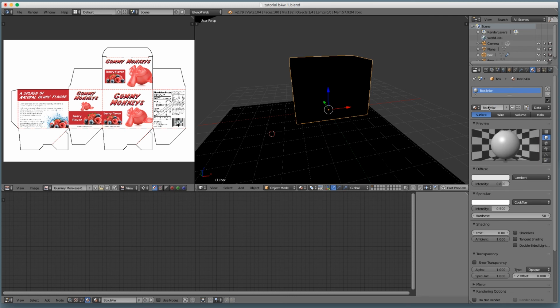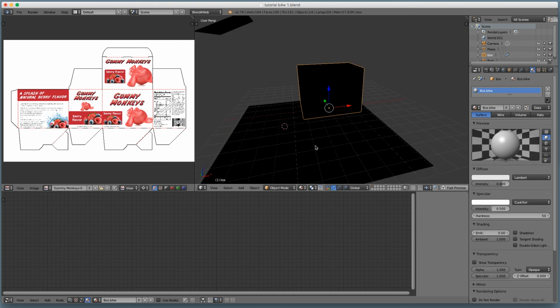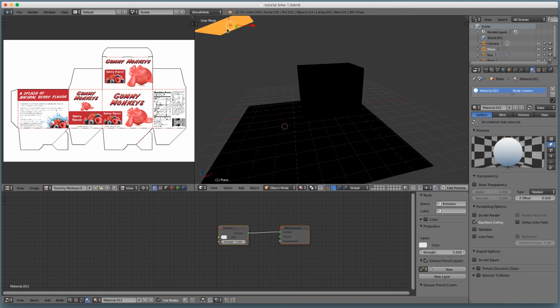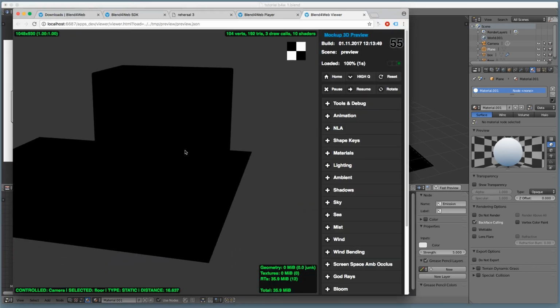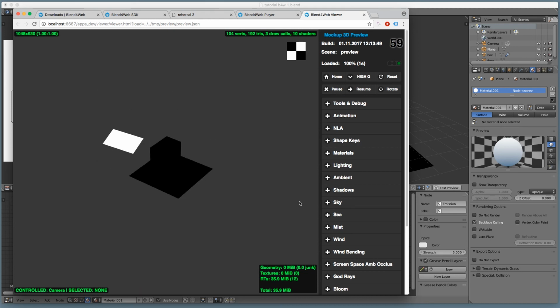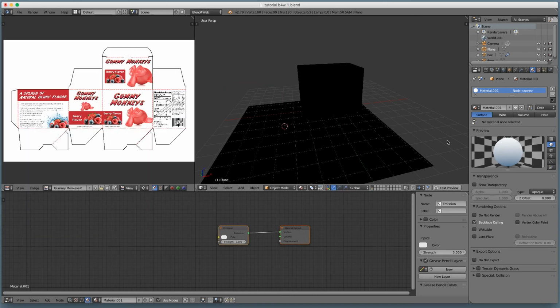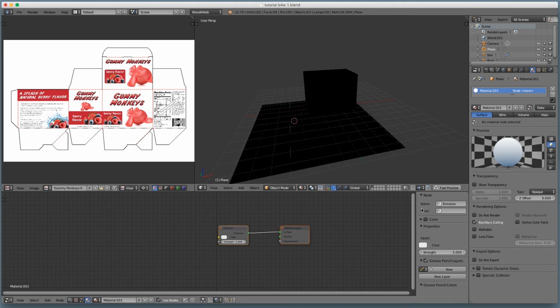B4W. All right, and then we're going to get rid of this plane. Actually, we're not going to get rid of it. I'm going to show you something. I'm going to move this to another layer, but I'm going to show you in Blend4Web that even though I moved it to another layer, it still shows up. Everything is going to show up in Blend4Web whether it's on a layer or not.